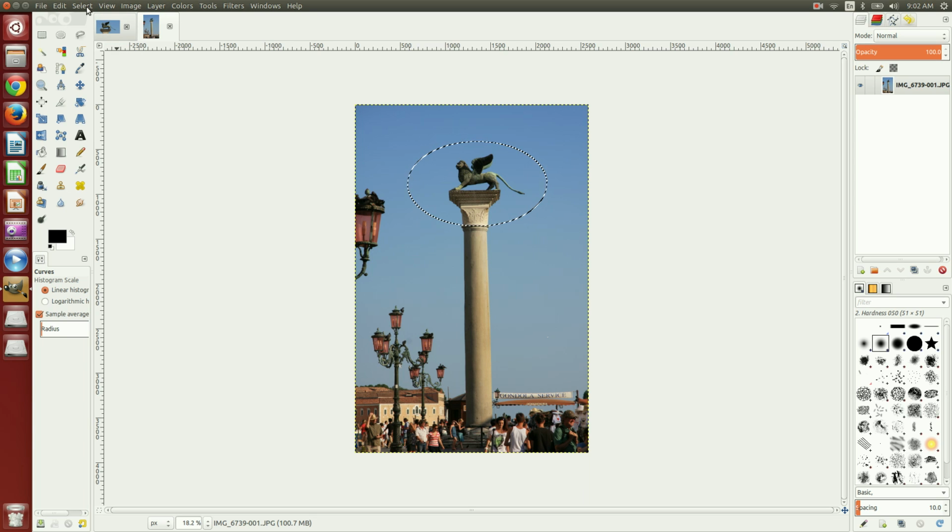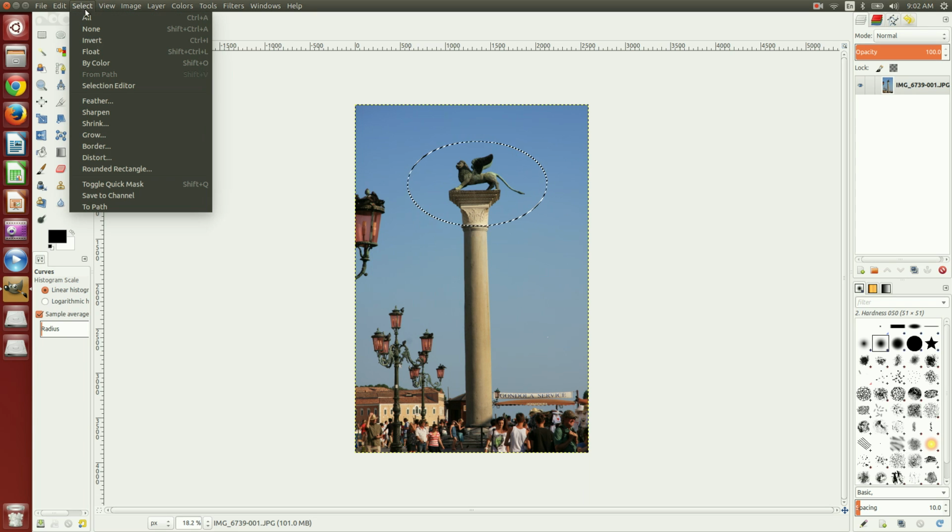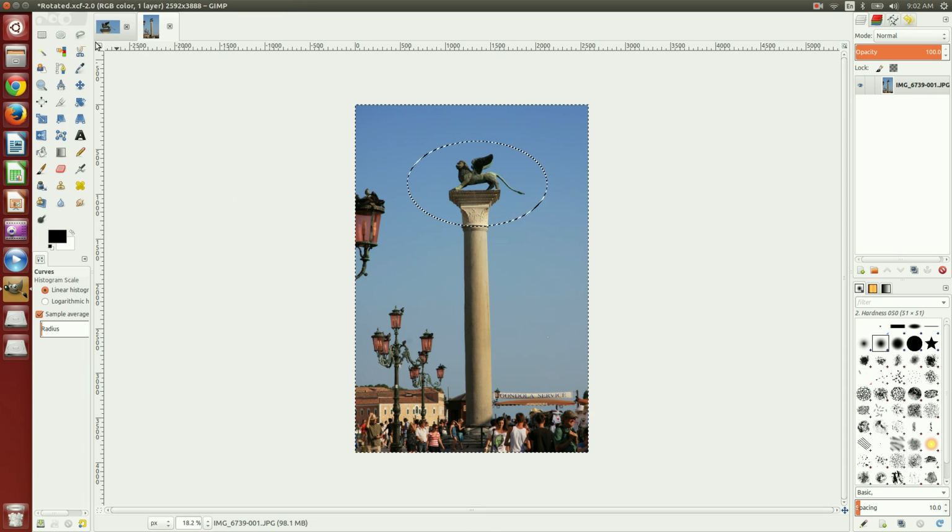Now in this case, since we want to darken the area outside of it, we are going to come up here and choose Invert. Now if you notice, besides this line moving, the area outside of it is moving. These are called marquees. And now with the inversion, the area outside of the ellipse is selected.